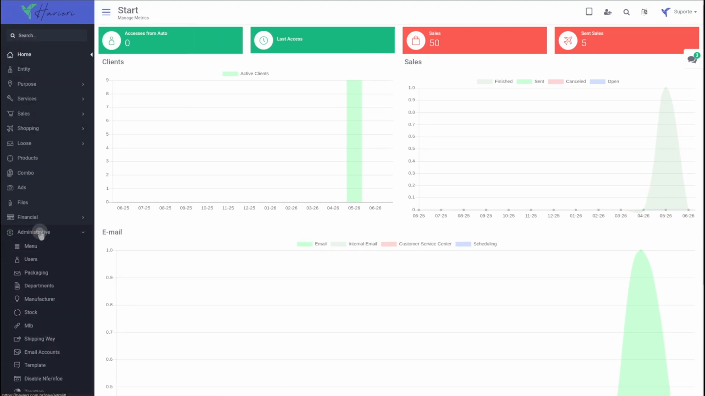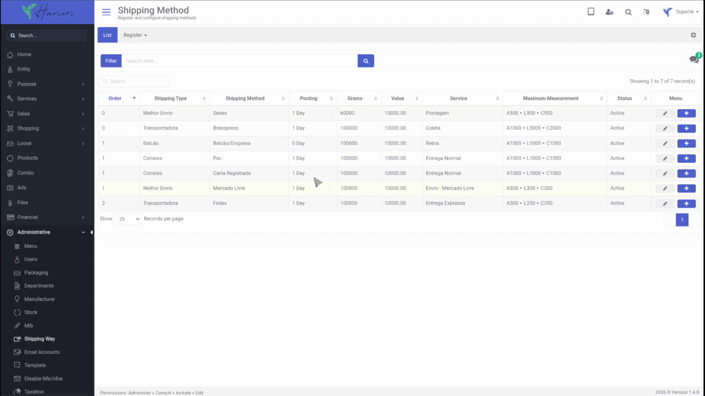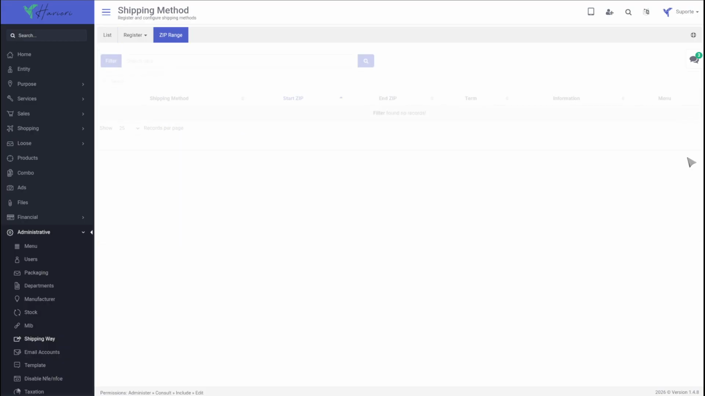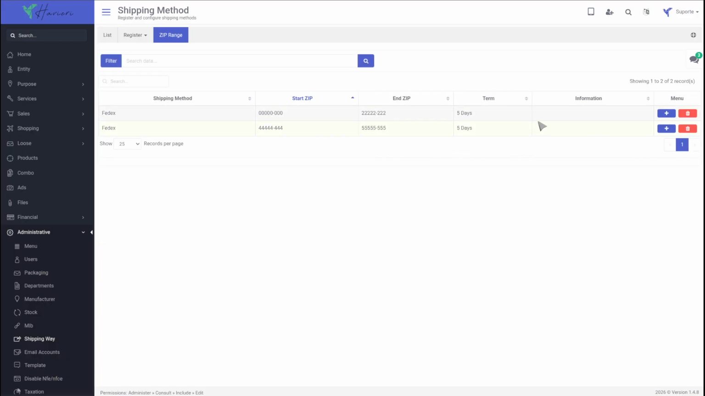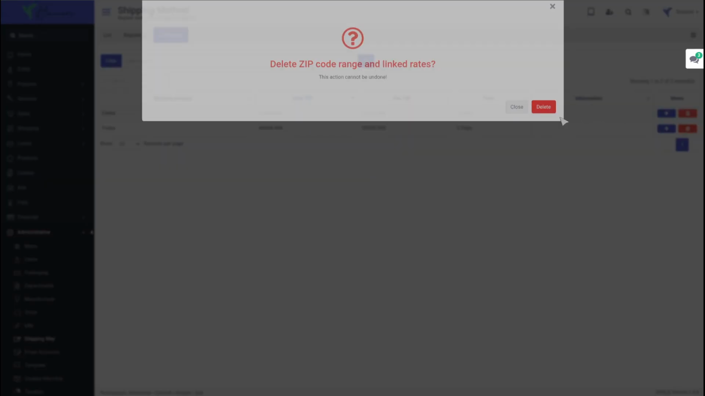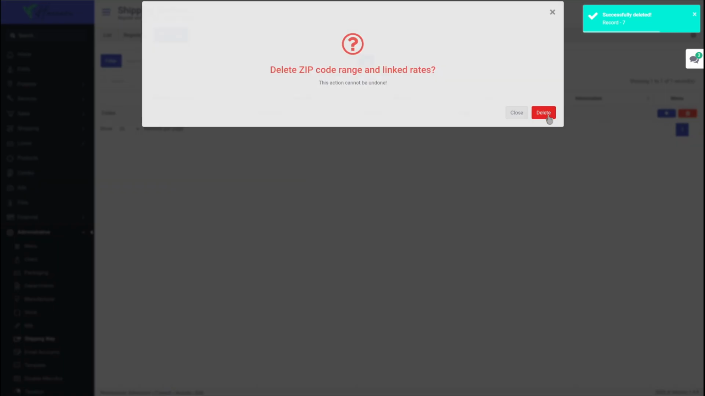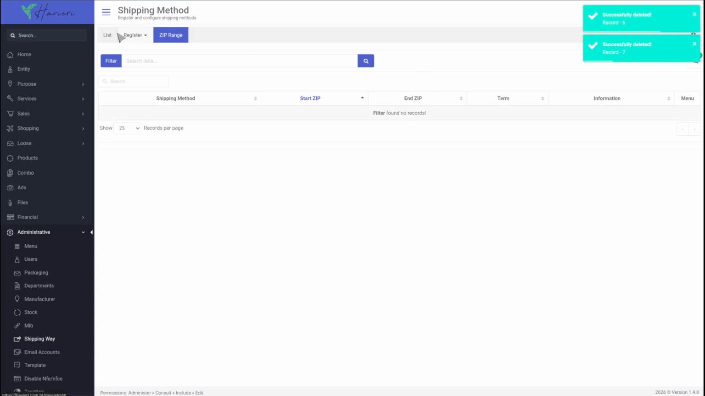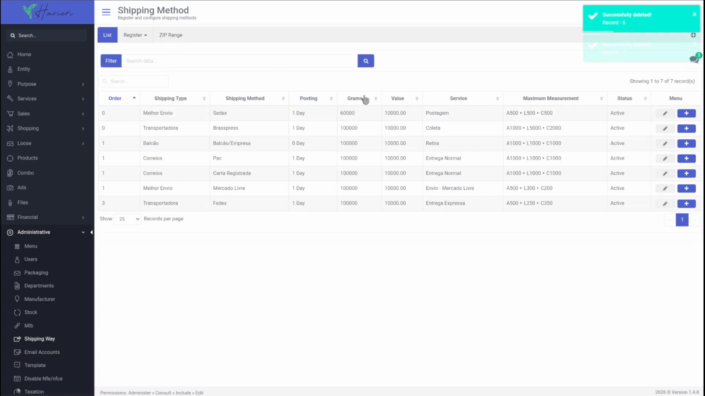Today we're going to explore a fundamental screen for those who work with logistics and deliveries, the shipping methods registration. This functionality is essential for managing how your products will reach customers, integrating with carriers, Correios, Mercado Libre, and other shipping platforms. This screen is divided into three main parts that work together: the shipping method registration itself, ZIP code ranges, and freight rates. Let's understand each of them calmly.